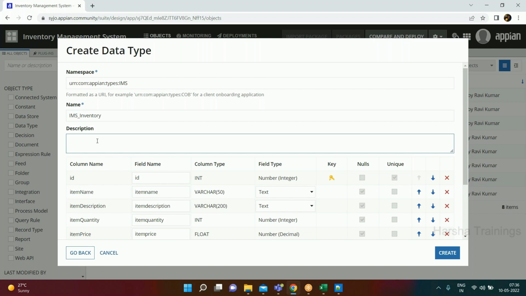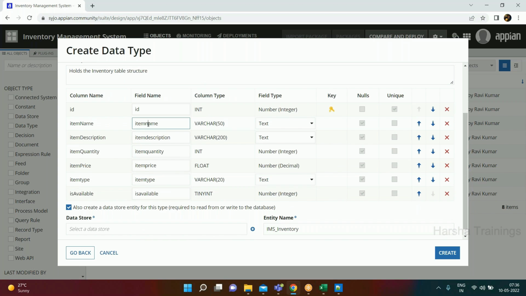So we'll put some description. Holds the inventory table structure. Okay, and we'll do some changes. This is the best practice that we follow. We'll always use camel casing. So item name, item description, item quantity, item price, item type, and then is available.